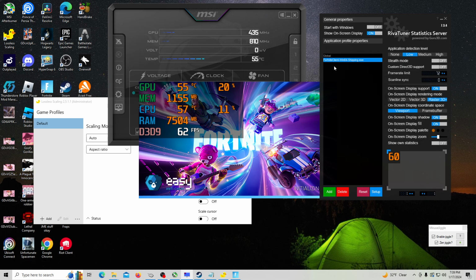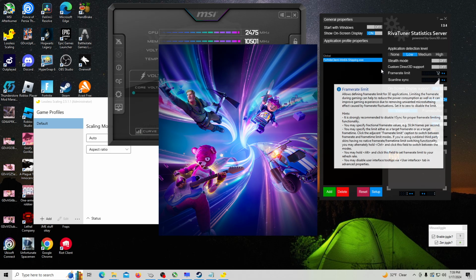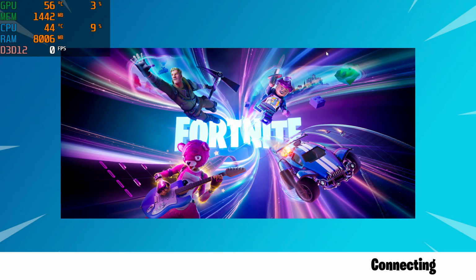Again, all you have to do is figure out where your game's executable file is, add it to the application profile properties here by the add button, and then here at frame rate limit you set it to 72, and I'm going to show you guys how this works out.